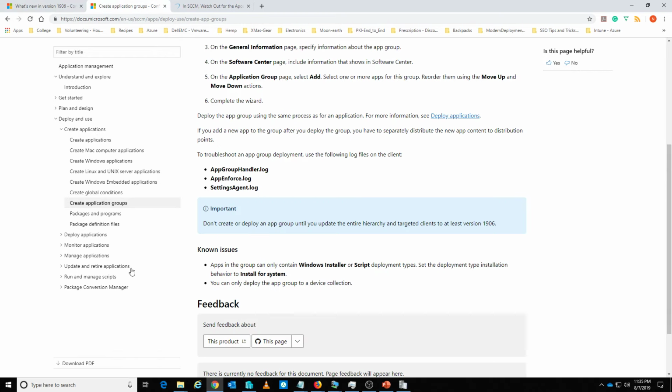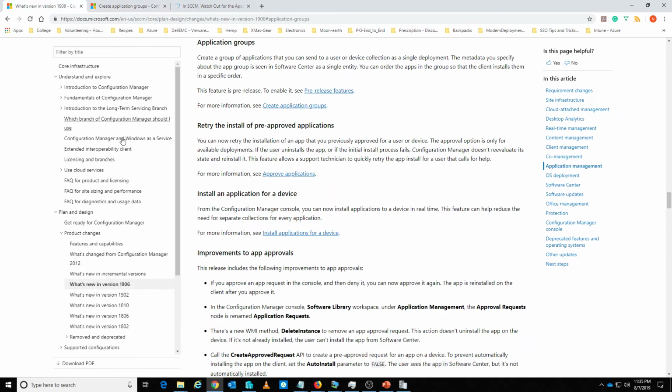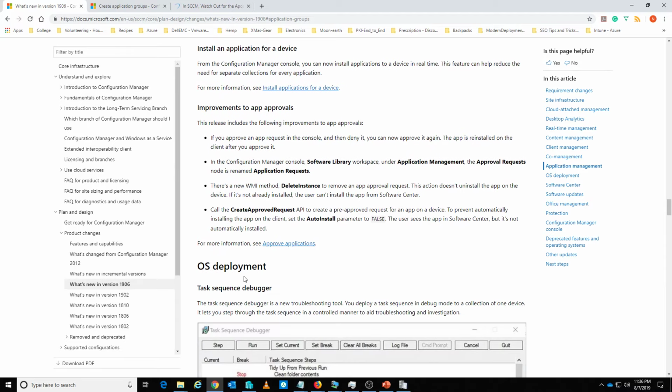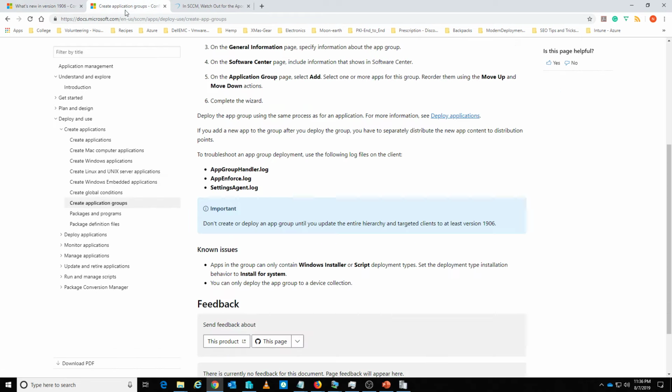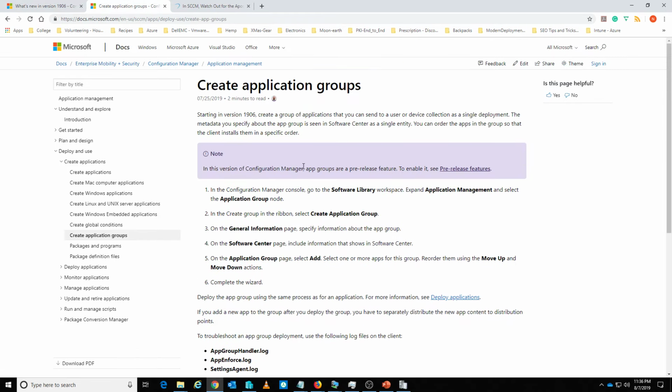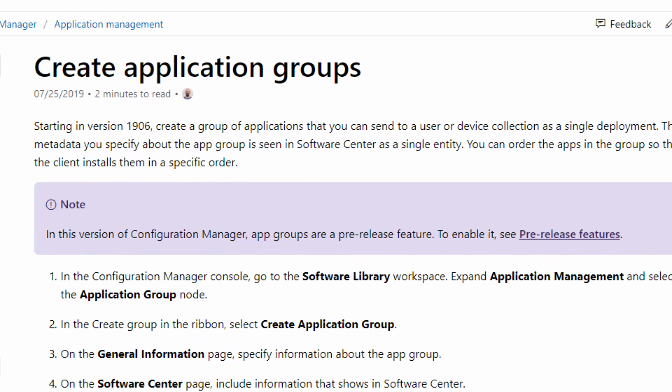One thing I'll note here in the release notes, if you go to what's new in version 1906 and scroll down to application groups, you'll notice there's a link to create application groups, which takes you to this site. And as I was mentioning earlier, starting in 1906, the ability to create a group of applications that you can send to a user or device collection as a single deployment. So again, not true for user, definitely true for device collection.